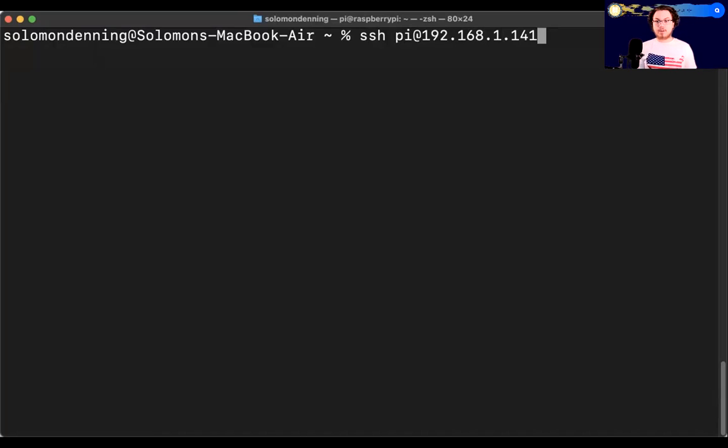This is the IP address of my Raspberry Pi on my home network. Because this IP address is on my home network and the MacBook that I'm using is connected to the same network, it will easily connect to that. So now it's asking for the password of that Raspberry Pi.